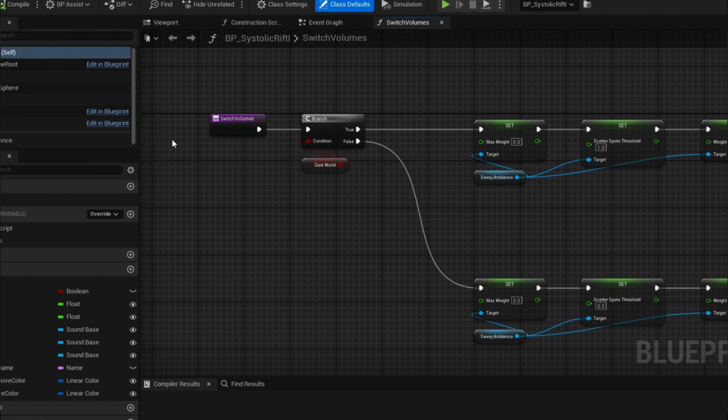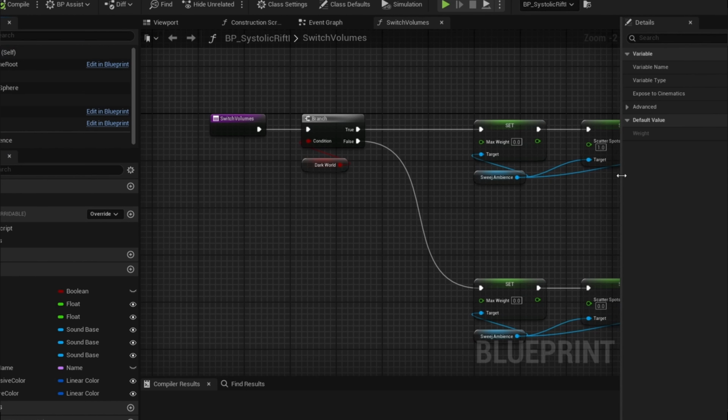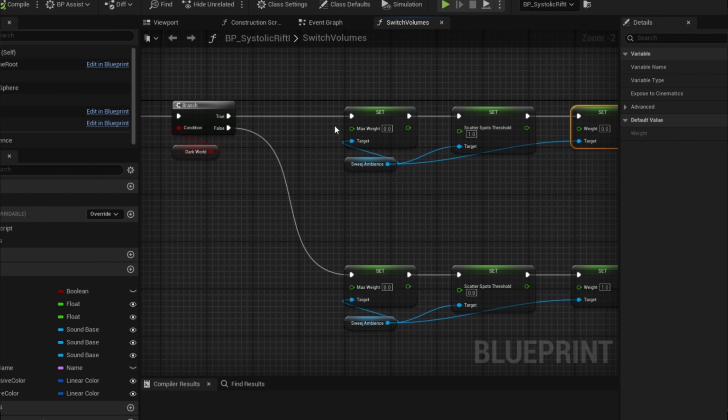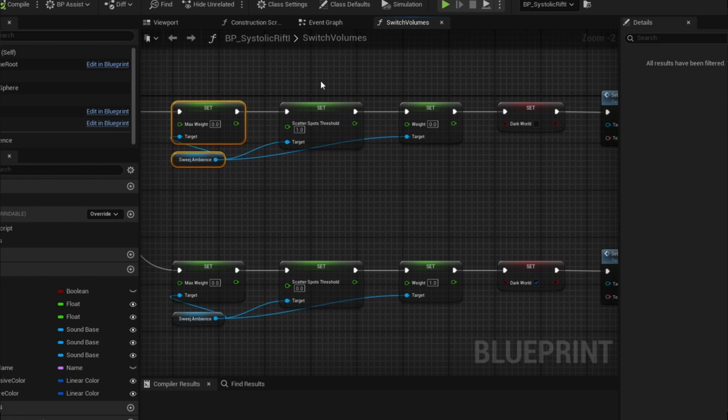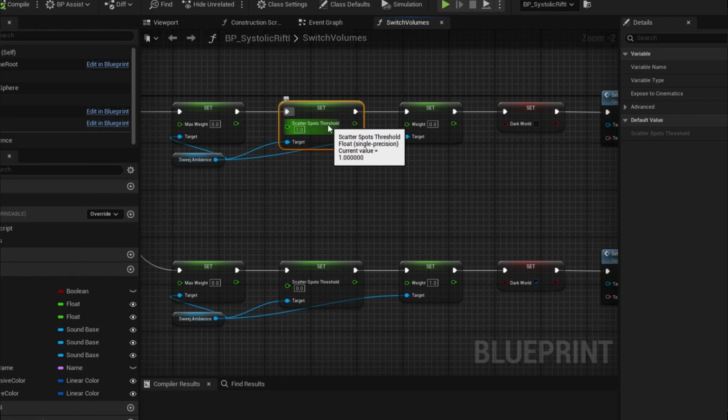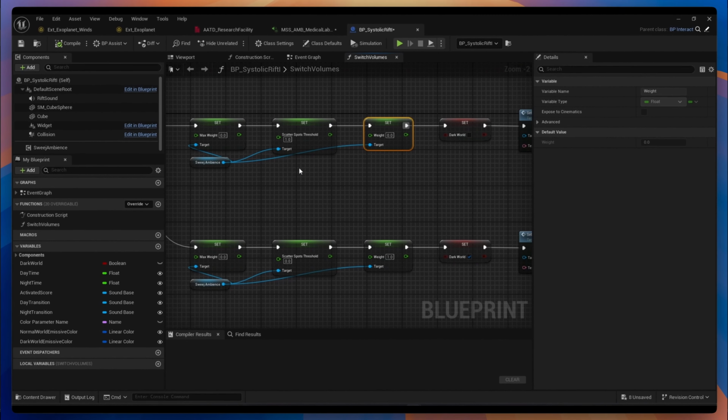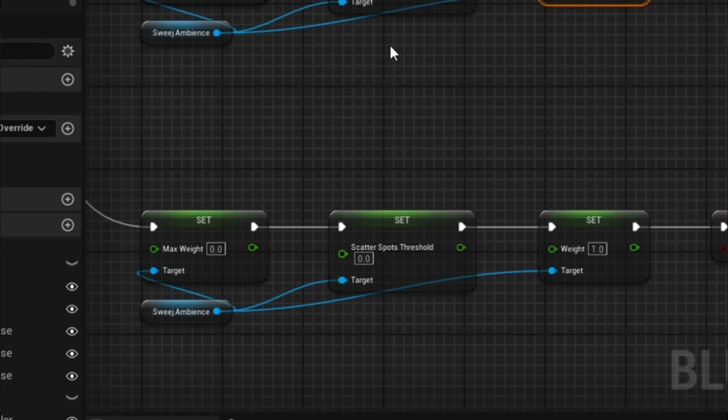For instance, this rift here has an ambience tag, this SWEEJ ambience. And this SWEEJ ambience allows me to pick what area type I want it to be. But at the start, I'm going to switch the max weight to off, make sure the scatter spot threshold is nice and high so it doesn't trigger, and just set the weight to off to make sure it can't even contribute. So it doesn't matter if I'm standing right next to the object. I can control all of that from blueprints.